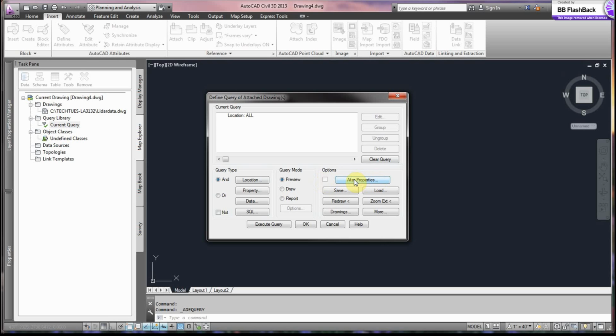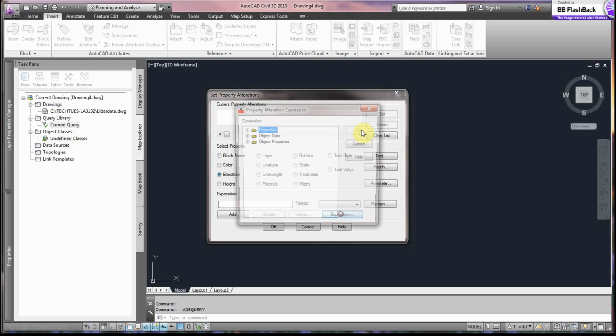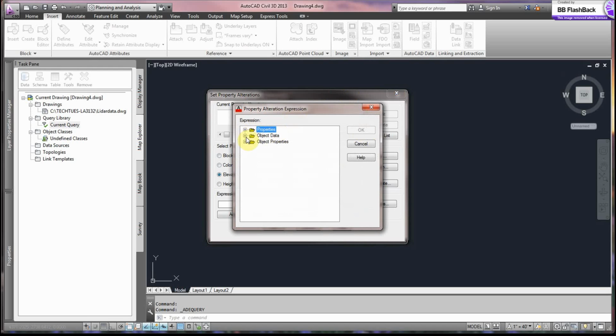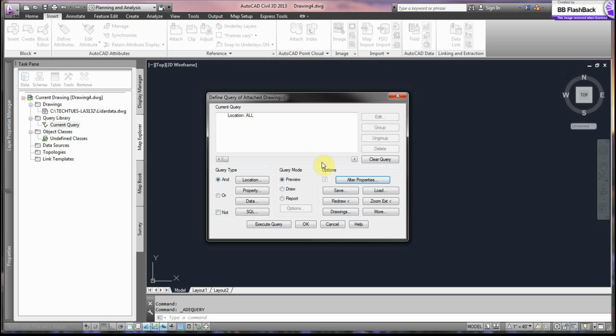Now the next thing, we go to alter properties. We're interested in our elevation. We select that. We go to expressions and select our elevation in the object data folder. Expand. You see your elevation here. Highlight. You must highlight and say OK. And make sure you add it, and you see it up here, and you say OK.